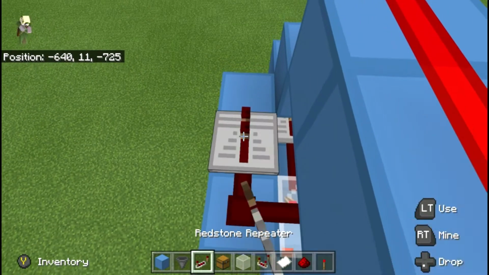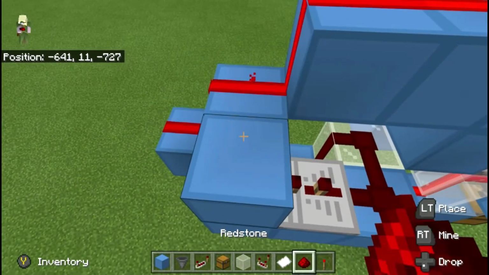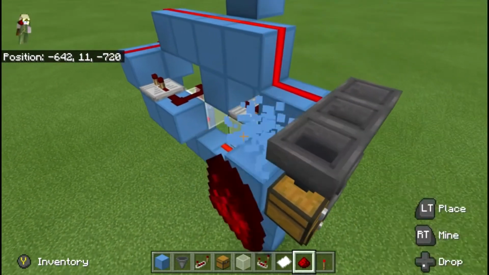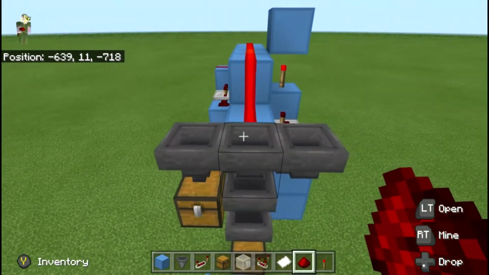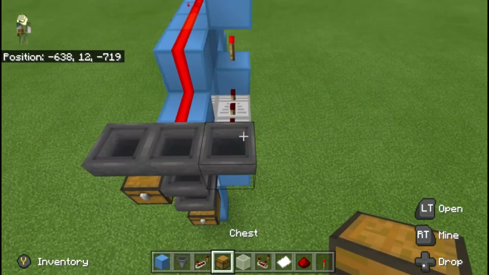And this repeater will have to be at 2 ticks. So you can just put dust or, you know, block and dust there. And the purpose of that is, we'll get into it in a second. So we can go ahead and put down our input chest.